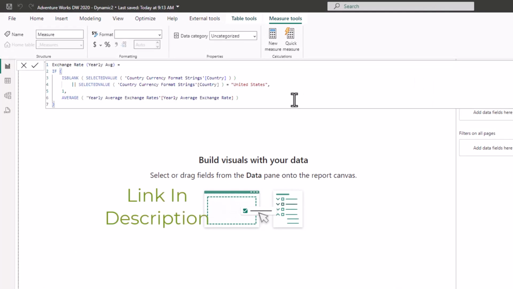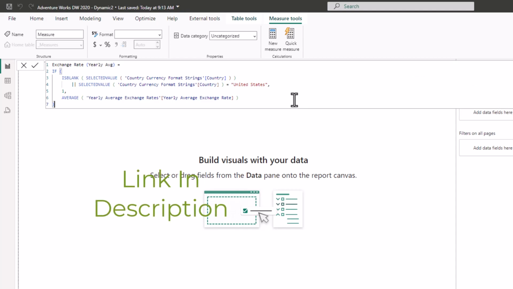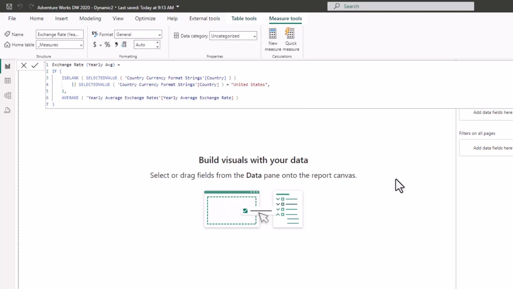You're going to copy and paste this measure in there. It's going to be called exchange rate yearly average. It starts off with an if, then if it's is blank, selected value, the country currency format string country, then selected value United States, and then the average. We'll show you how this works, but that is the exchange rate yearly average measure. Just hit enter, and now you have that measure in your measure table.